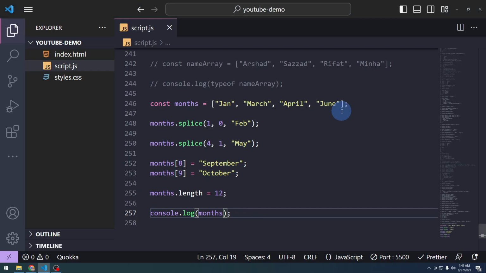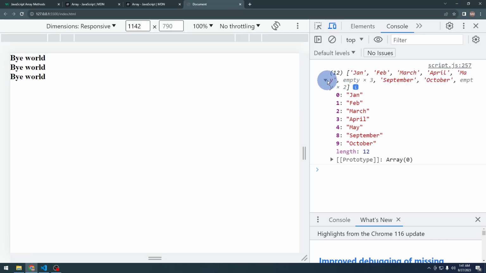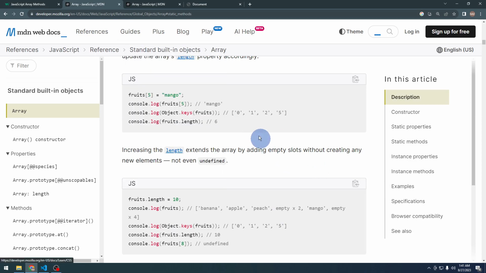So what do we have in those empty places? We have just empty indexes. There is nothing. Empty ×3 here, and then empty ×2 here. So we have 5 empty indexes, and we have the other indexes as well.